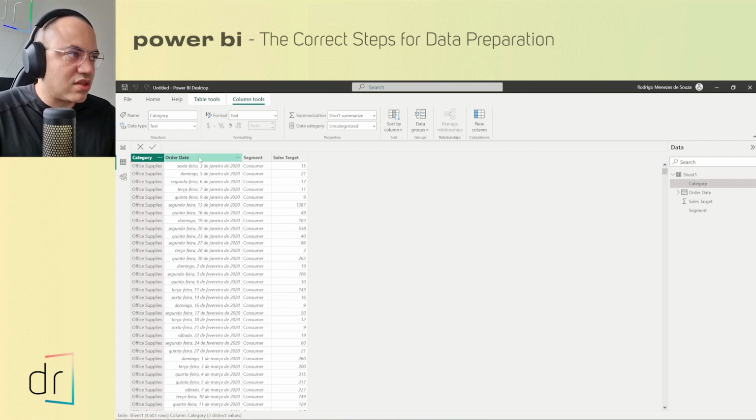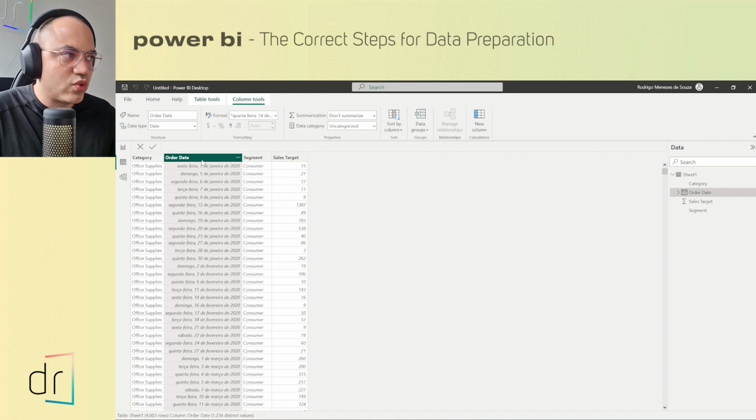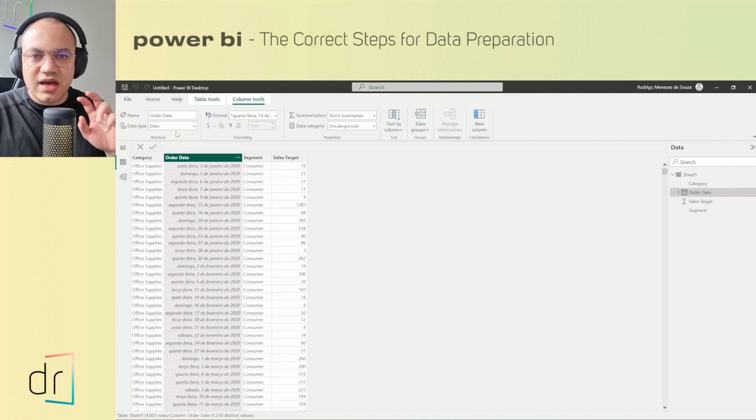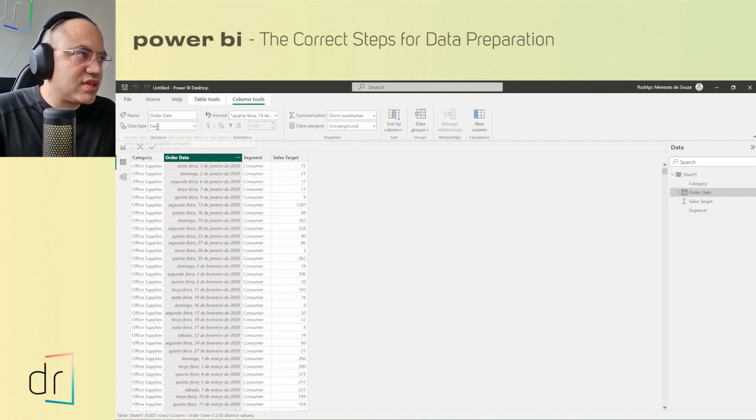If you want, you can click once and then this section automatically changes to the information related to the field that you highlighted when you click on the column. All right, in this case, I can explain the difference between data type and format.